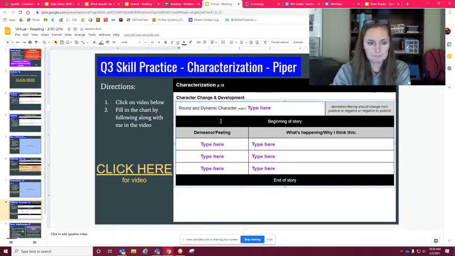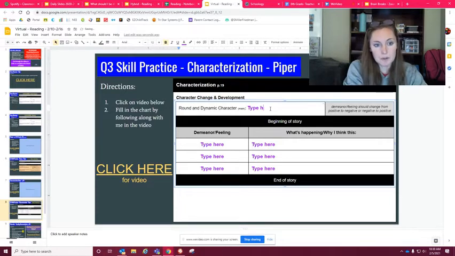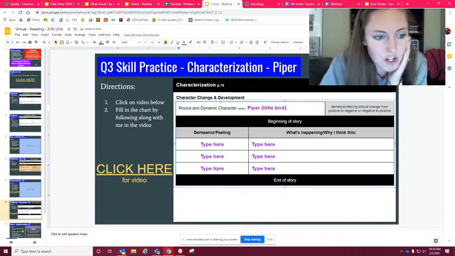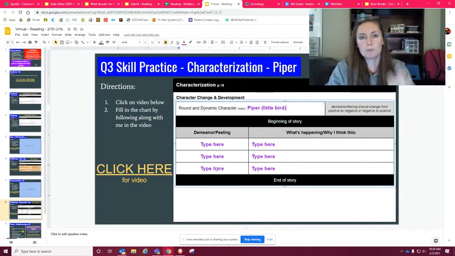Okay. So I'm going to go ahead and put what it is, and I'm going to put Piper, and in parentheses, I can also put little bird if that helps to kind of know what's going on. All right. Now, in order to fill the rest of this chart in, what we need to do is we need to prove and we need to show that this character is in fact a round dynamic character. We need to show that it's a dynamic character because they change. They change on the inside. They change throughout the story.